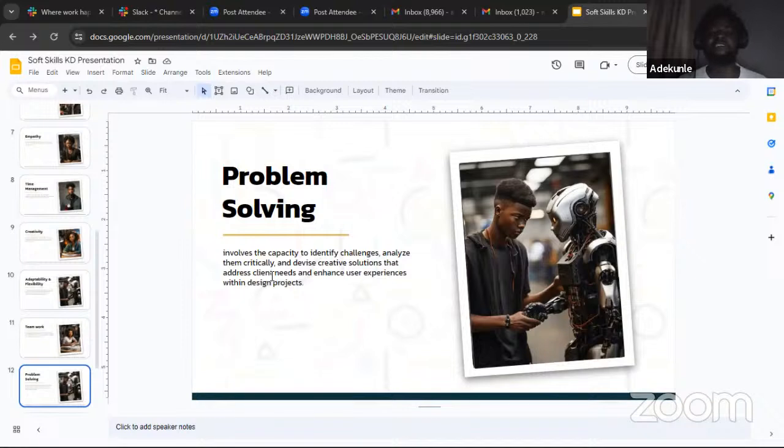Do you understand? It involves the ability to identify challenges, analyze them critically, and devise creative measures to solve that problem. Like an example I mentioned the previous time, when you are trying to design a food ordering app. I know there are a lot of food ordering apps like Jumia, Glovo, Chowdeck. When you look at them, you see that most of them have some long journey map, maybe about 5 to 10 steps for you to get to where you are going to pay and order and get your location. And it takes a lot. I should be honest with you.